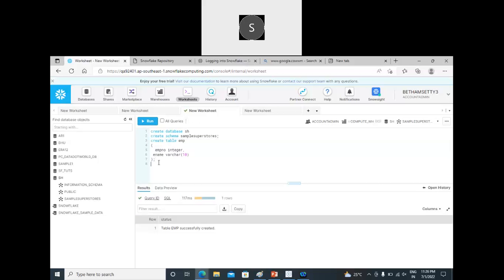How can we see what kind of data is there in the table? Select star from emp, a simple statement. You can see what kind of data is there. Is there any data? No, because we have not inserted any data here. In the next video I will show you how to insert data and how we can go about things with Snowflake.